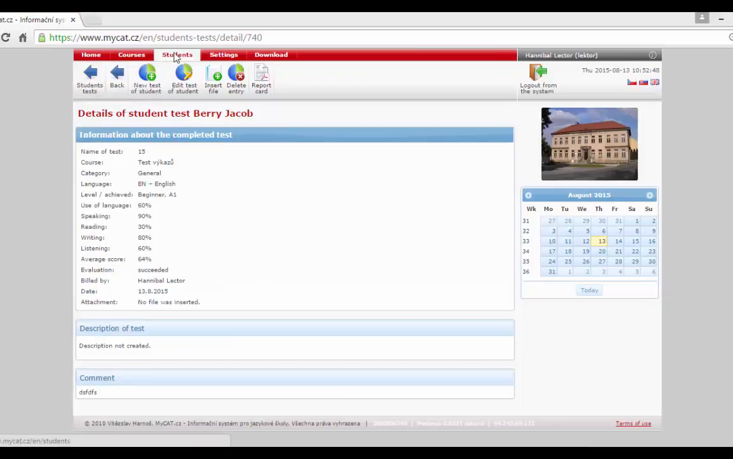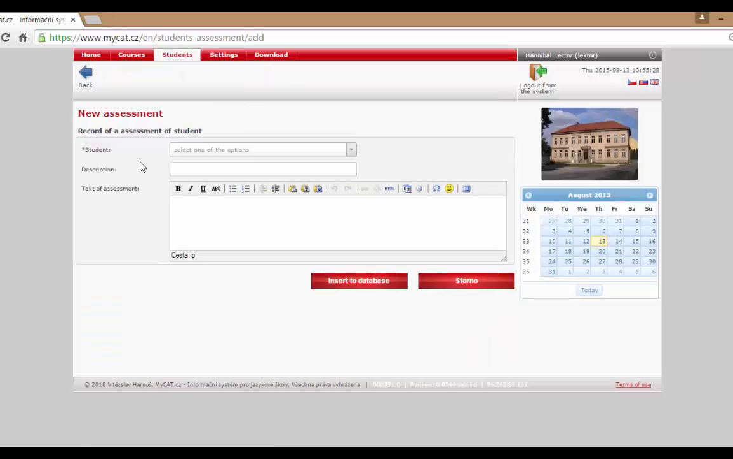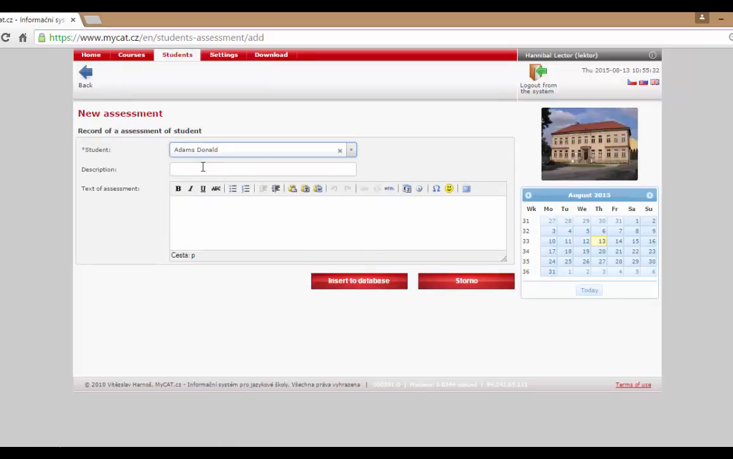Now we need to go back to the Students bookmark. So click on the Students bookmark and we're back. And now we will learn how to make a new assessment. So click on the New Assessment button. Now select a student, make some description of this assessment, and type down some text of assessment. It's verbal evaluation, so type down whatever you want. For example, he's lazy.